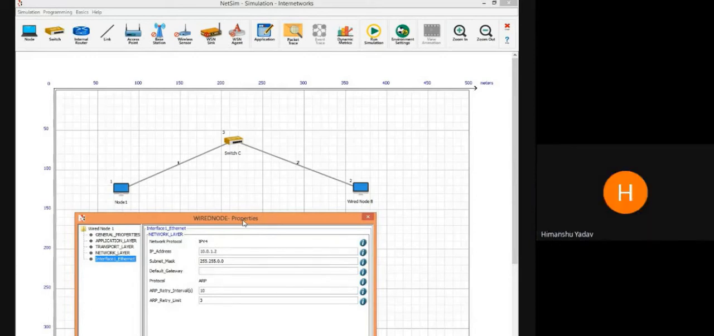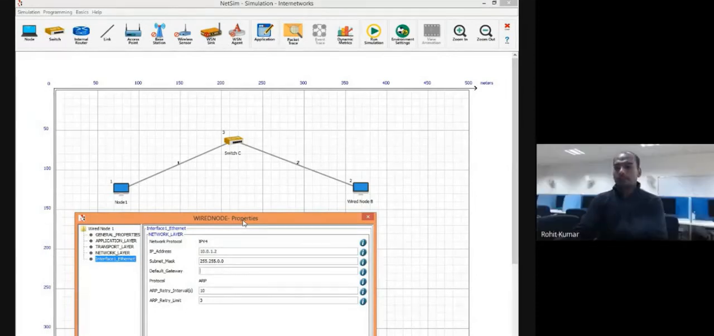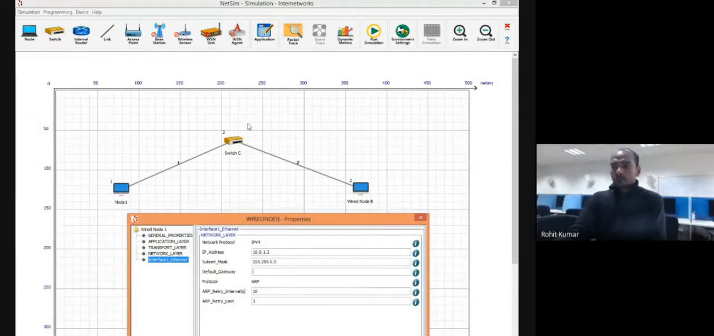Sir, could you please tell me the difference between a switch and a router? Yeah. So why not? We know that a switch is a layer 2 device. Okay, we have layer 3 switches also. Those are under development. Those perform the functionality of layer 2 also and layer 3 also.